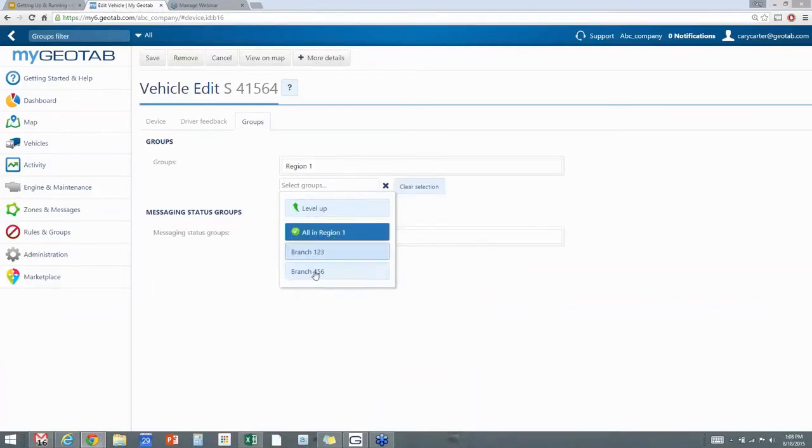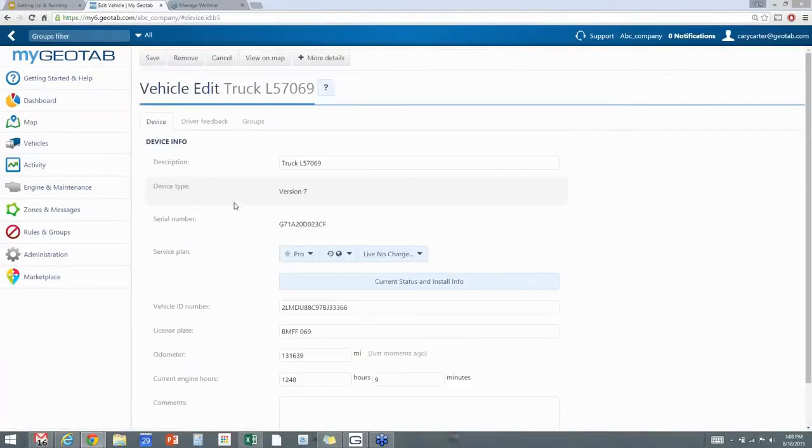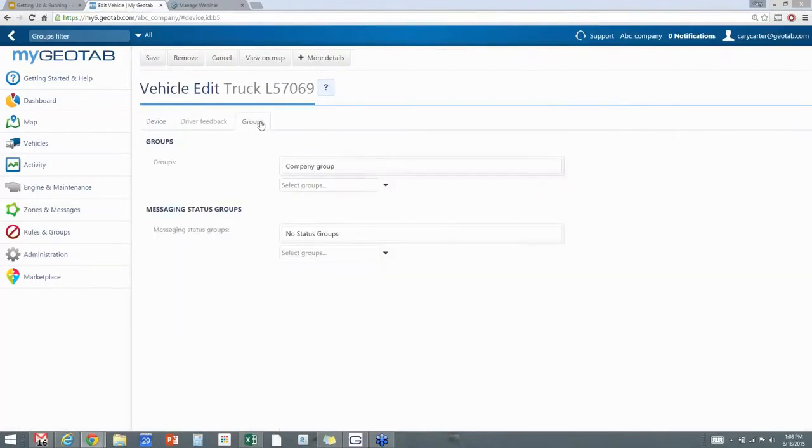I notice here that I also have some branches set up. So this could be like a region, and then I could have actually city locations within that region. That's the idea there. Okay, so it's set up right now inside region, and then I just simply click Save. That's region 1. I'm going to set this vehicle up as well inside region 1.